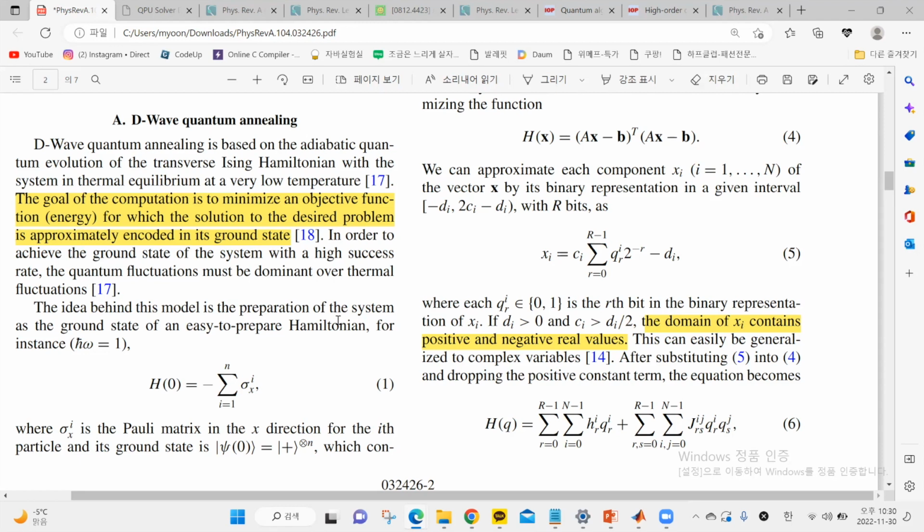I have a question. Actually, I'm new to quantum. I don't really know about this. So, can you explain why equation 5 can approximate the components of the vector x?